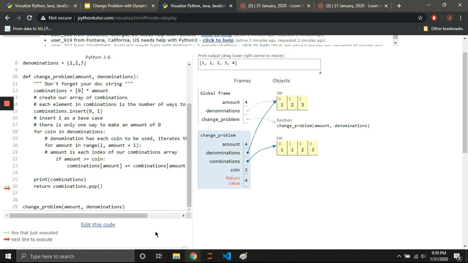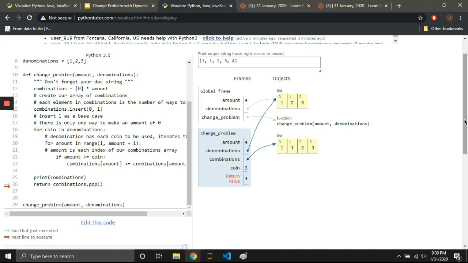All right, so that's it for this video. I hope you got a little refresher of what dynamic programming was, when it's used, and how it's used to solve the change problem using a tabulation or a bottom-up approach.